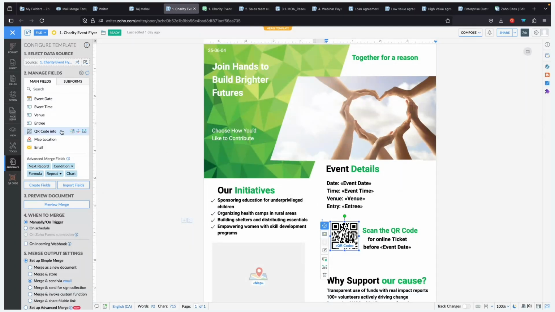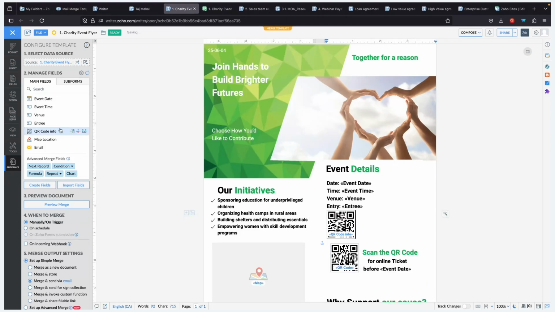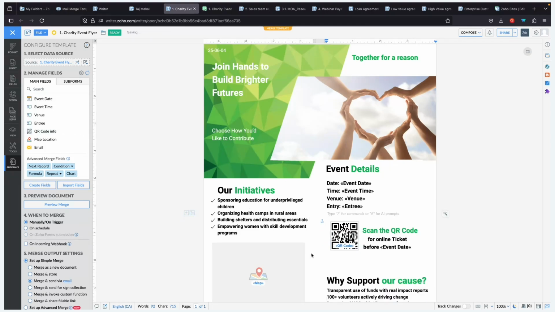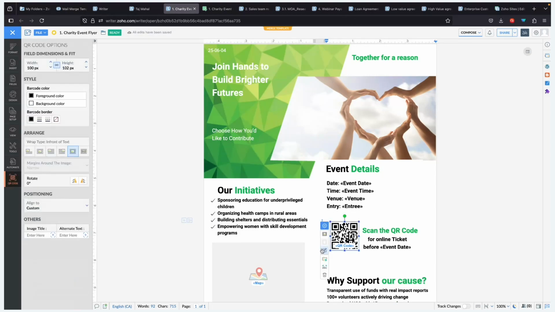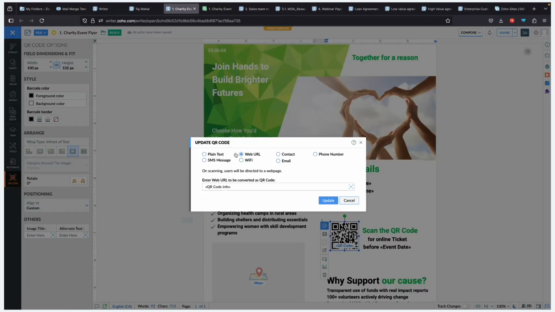So here you can see there is a QR code info. All you have to do is place your cursor and then go ahead and insert the field. Now we have inserted this, and here you can see that it's been configured as a web URL. So these are the various options available for you to configure the QR code. You can configure it as an SMS message so that the users can simply take out their devices and scan to get the message.